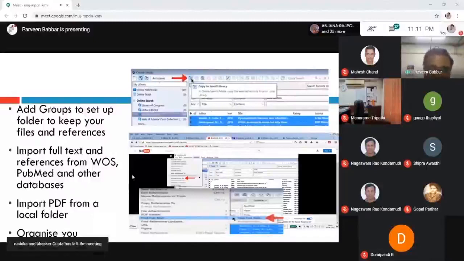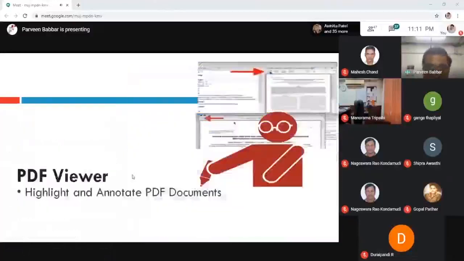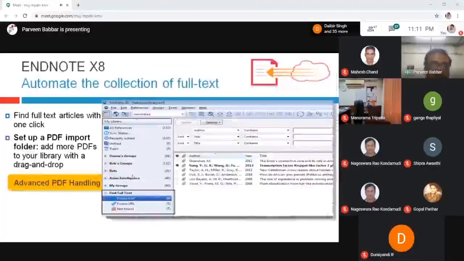Once you import the PDF full text, you can work with that PDF document also. So now let us see how PDF highlights and PDF annotations work, which we will be doing through EndNote desktop.